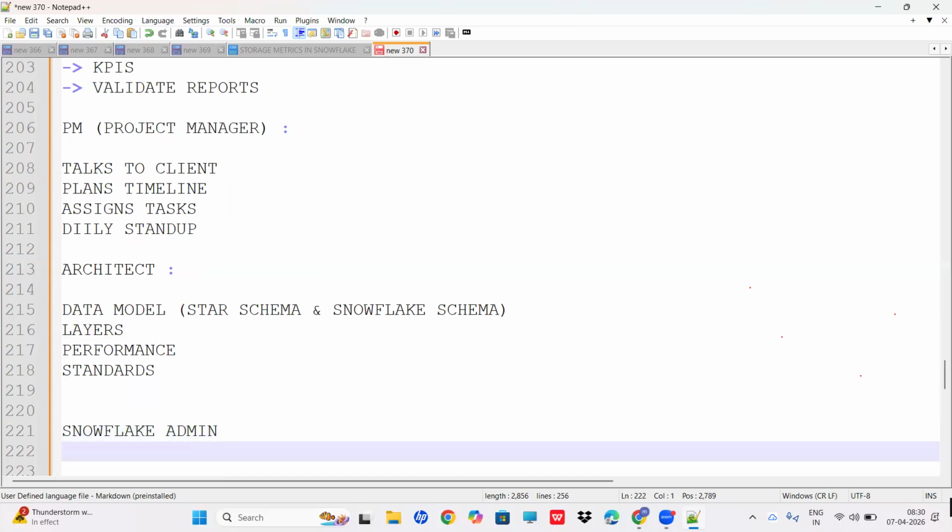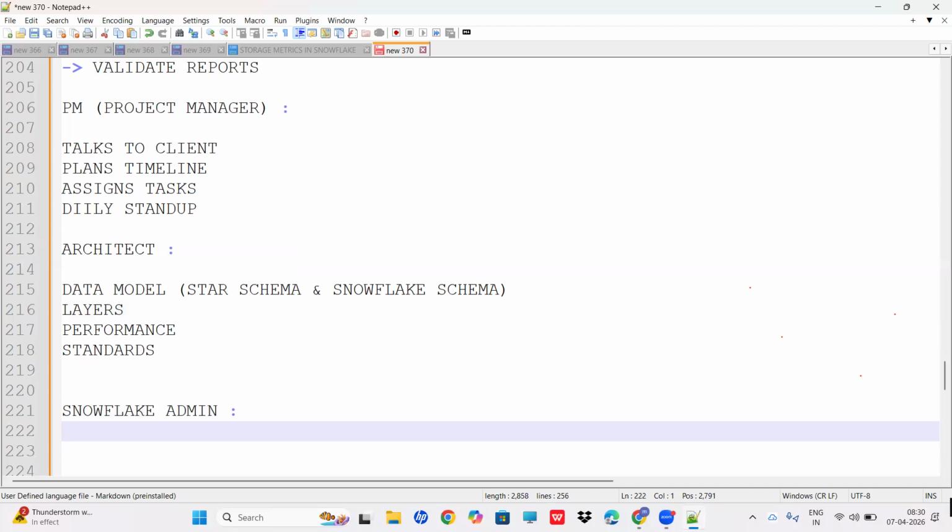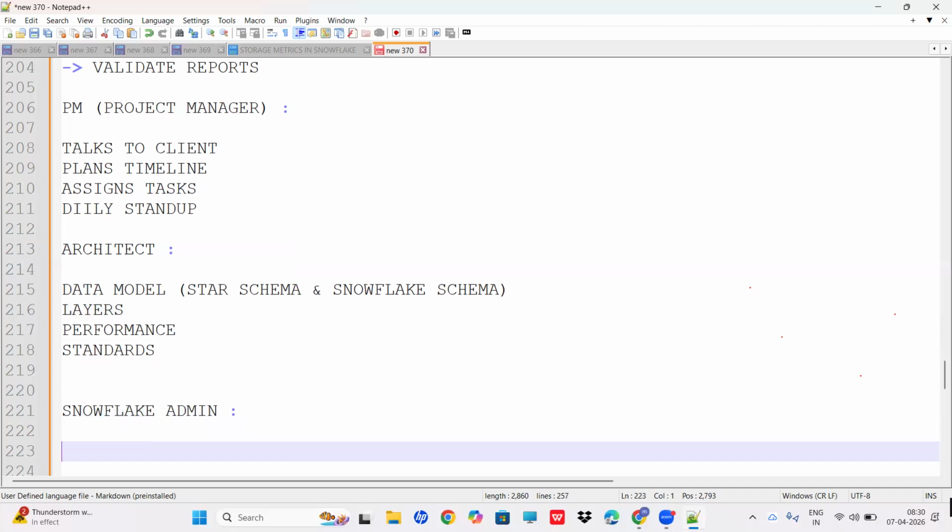Then the Snowflake admin, who creates the users. I am using the Snowflake account, and I am the admin. You can also log in with my account, but you need to have a different username and password. I'm working on loading data into Snowflake, handling the file formats and stages.